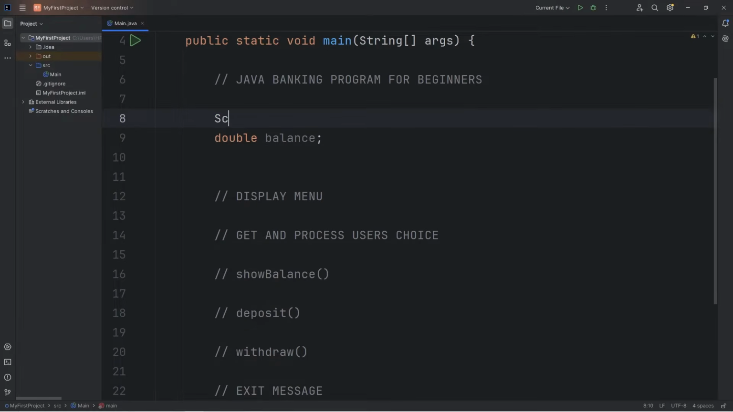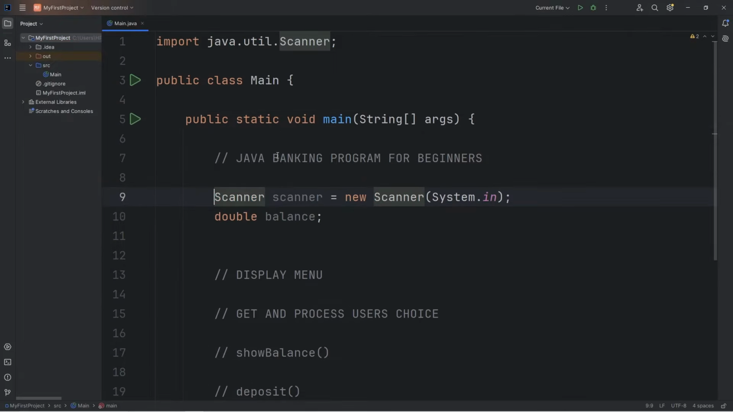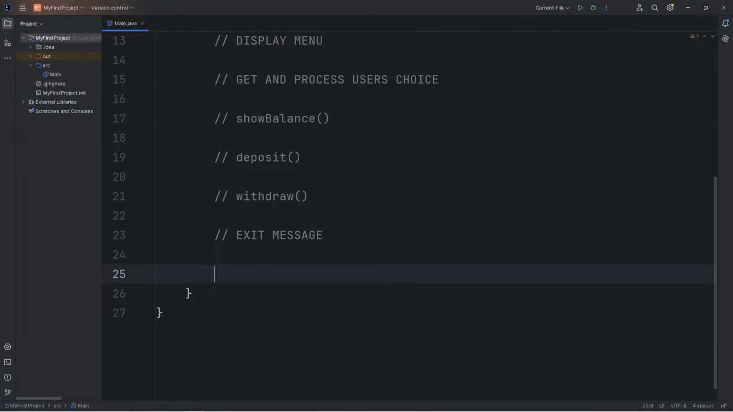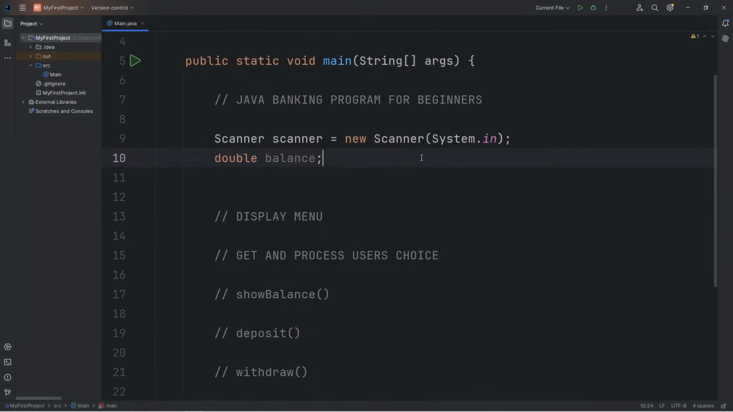We'll need a scanner because we're accepting user input. Scanner equals new Scanner. Type System.in, import this class, import java.util.Scanner, and then we are going to close our scanner when we're done with it. Let's take care of that now because I'm probably going to forget. We have our scanner, our balance.